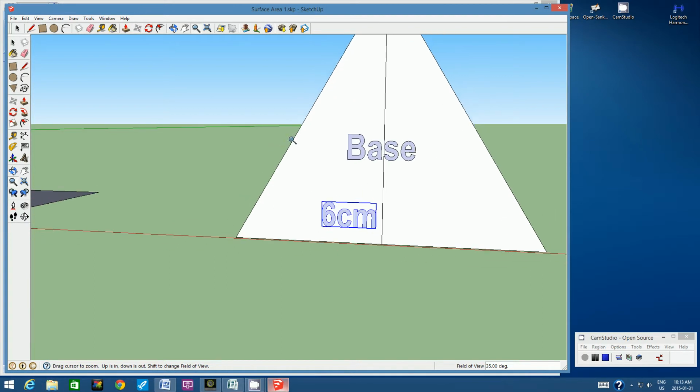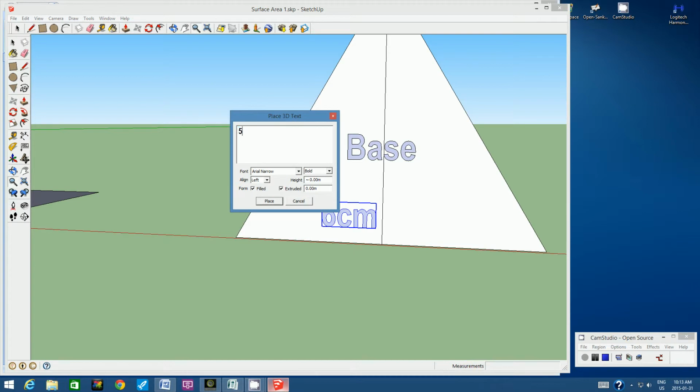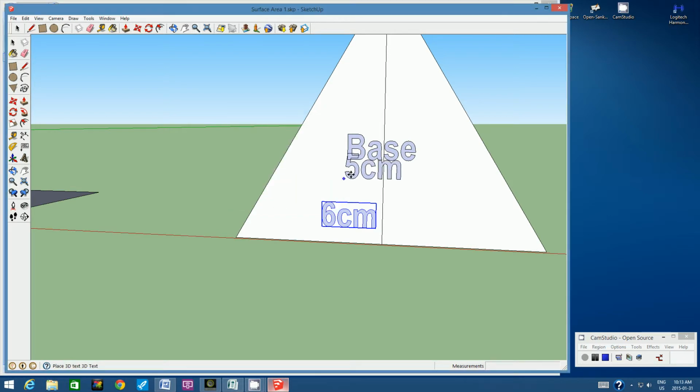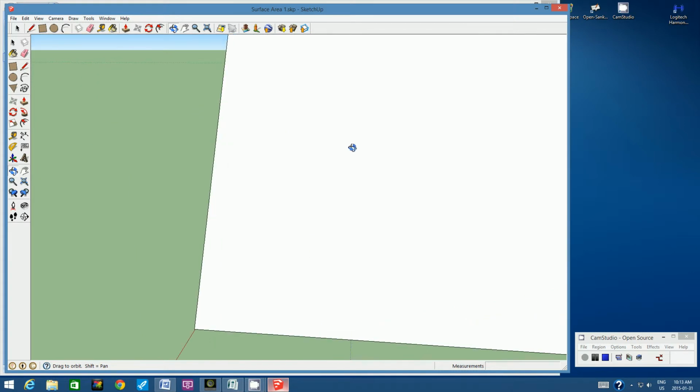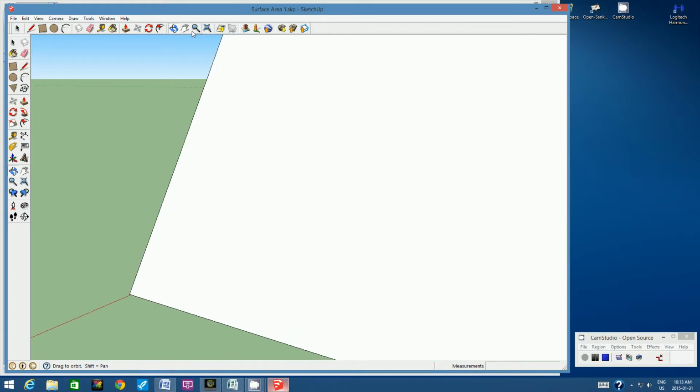And we have a height of 5 centimeters. So 3D text tool, 5 centimeters, height of 0.5 cm, click place. And we'll put that measurement right here next to that line that we're using to mark the height. Okay, so let's go to the back.